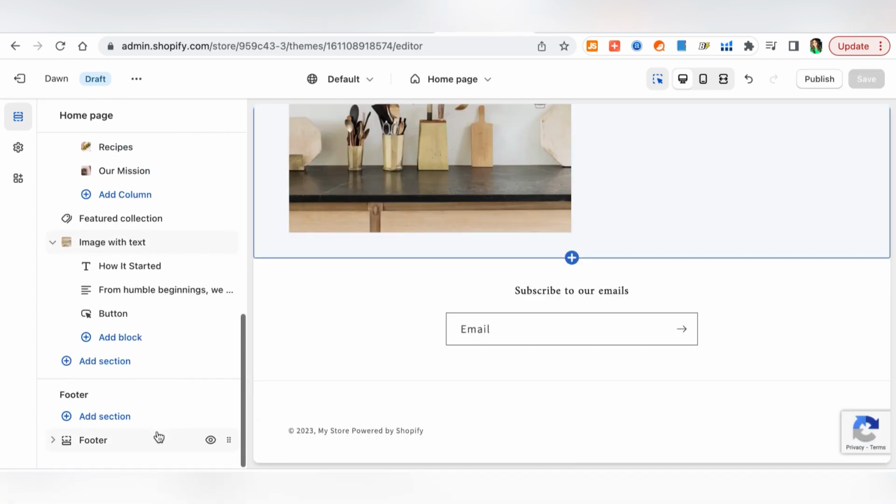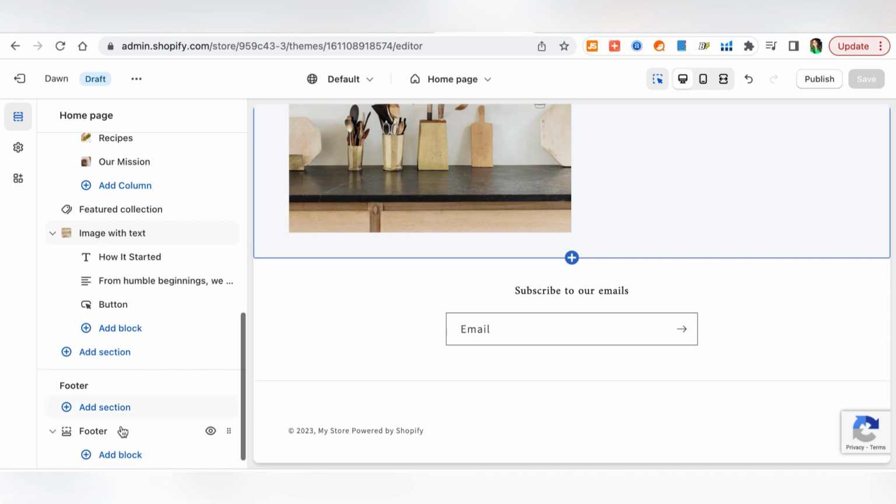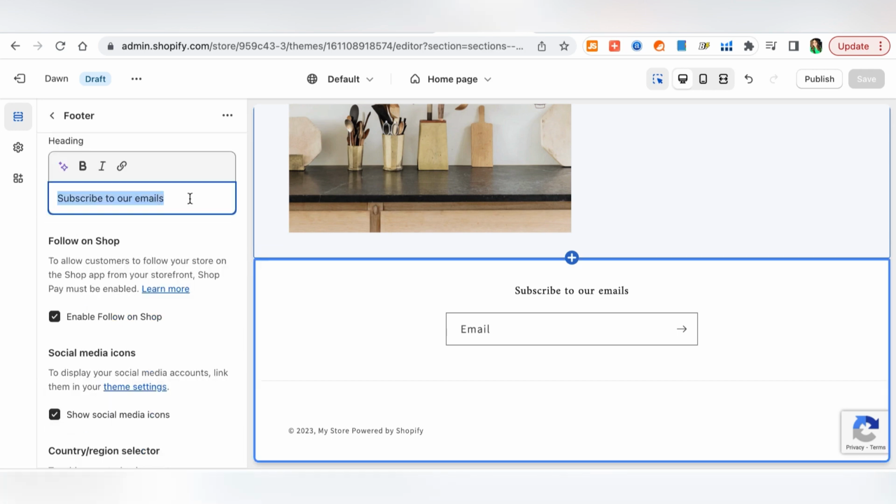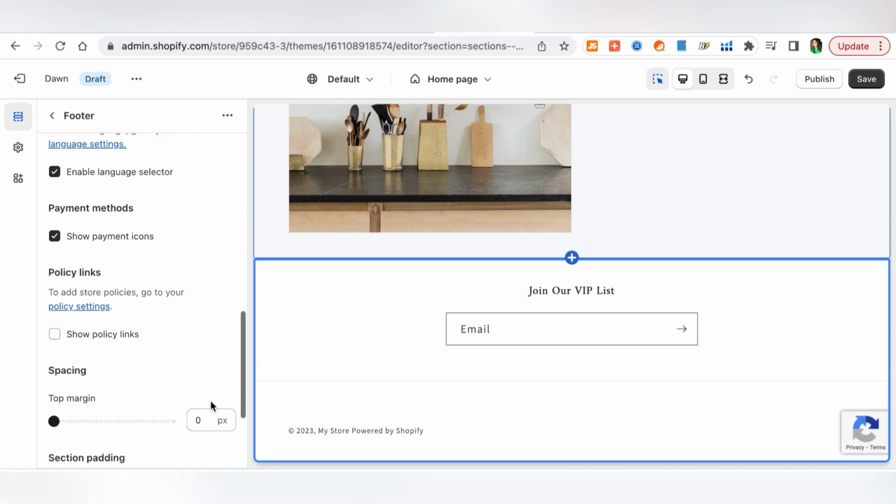Now that you have an idea of how to create different sections, now let's go ahead and finish up the footer section. So once you click and open the footer section, you can see that there is already a default email box. Let's change the name to join our VIP list. Down below there are a bunch of options and settings. We are going to leave them as is.